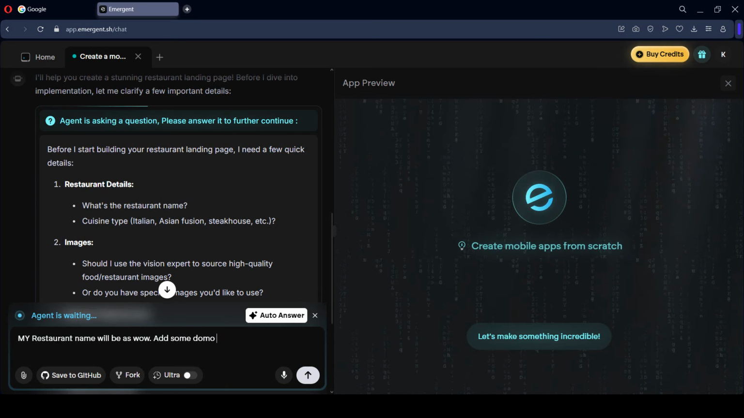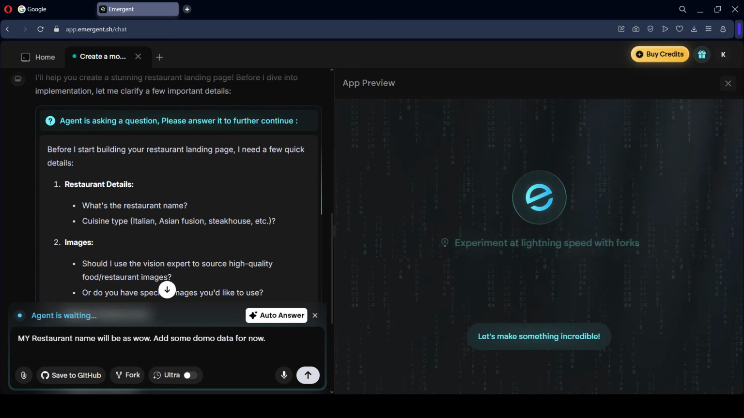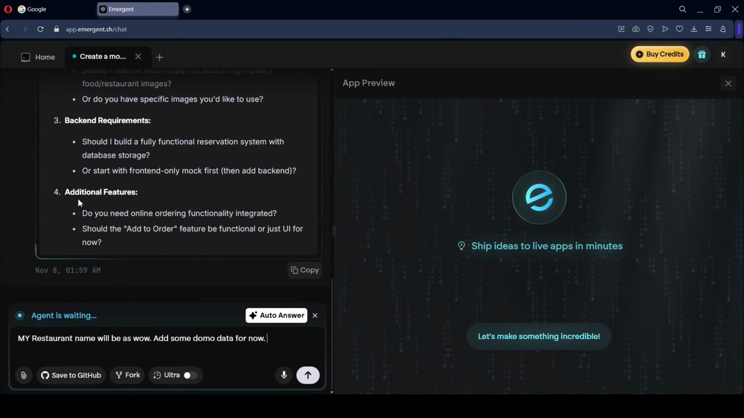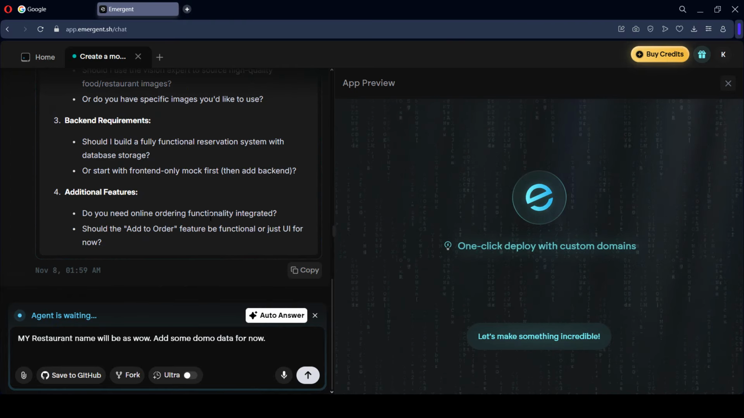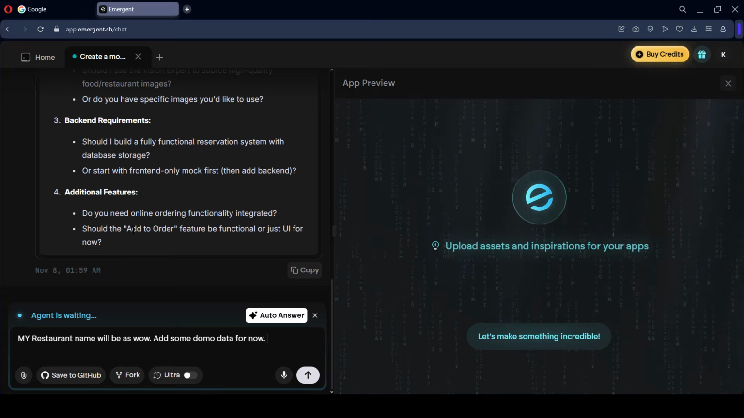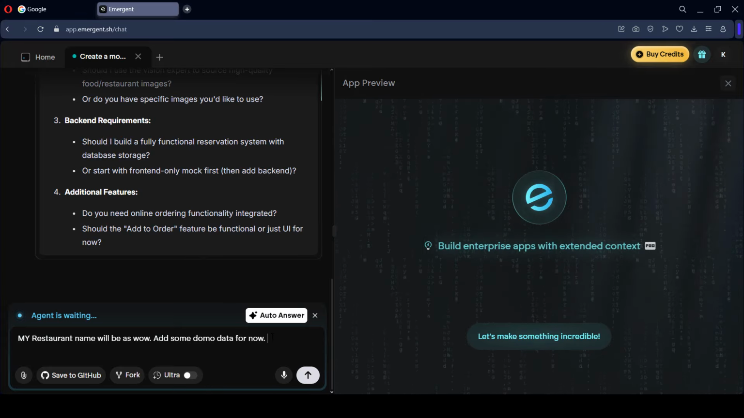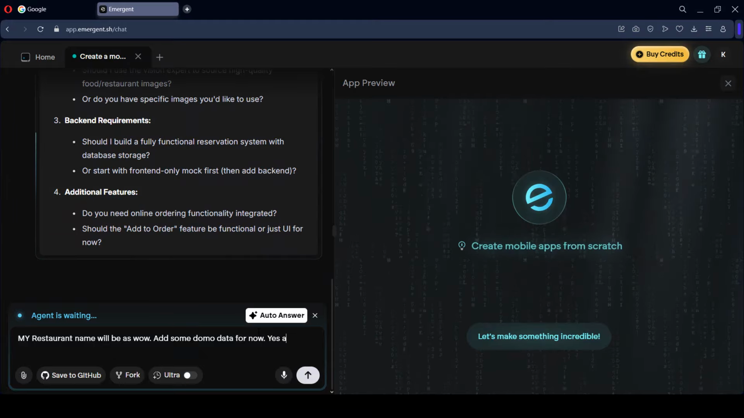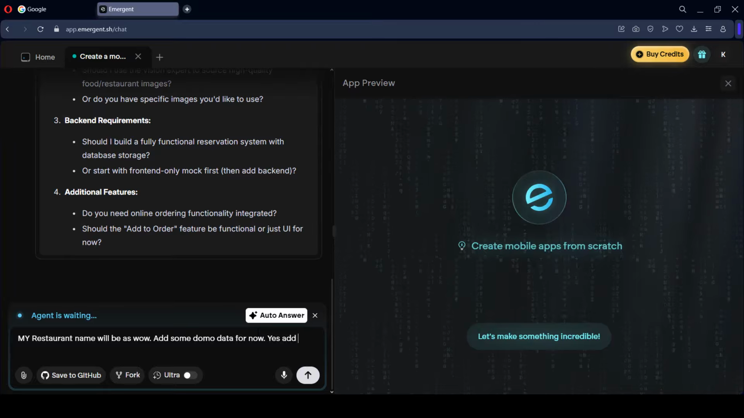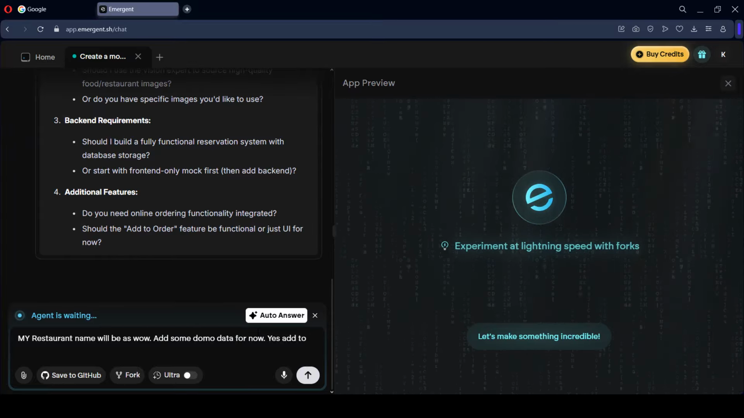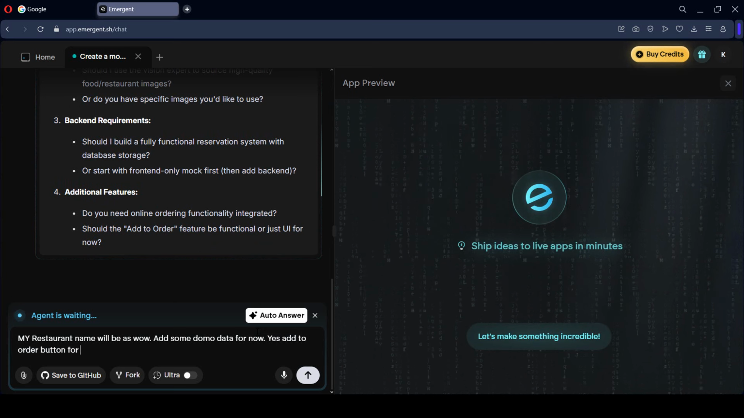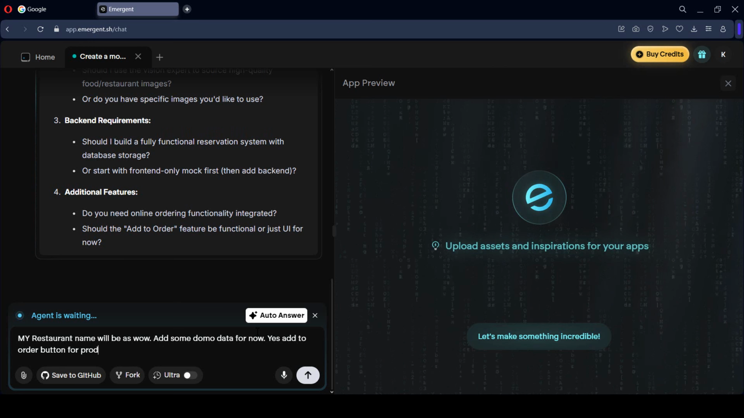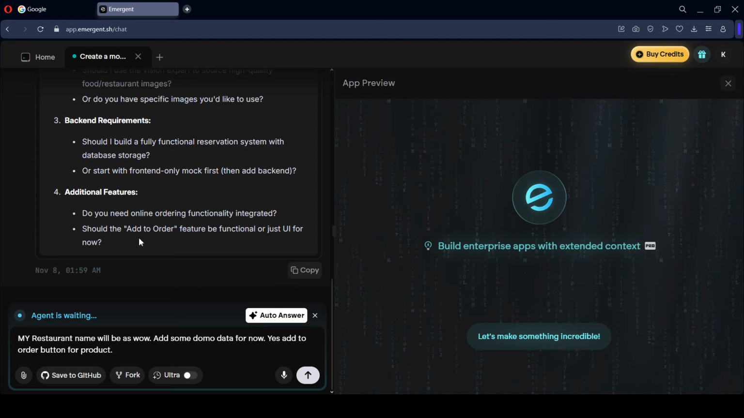data for now. I make it as data for now, okay. I just put this type of thing here, and now let's check this out. It's also asking what type of online ordering functionality integration do you need, should I add an add to order button? Yes, I want to add that, our features are very important. I want to make it a yes, add an add to order button for product. That depends on you, what type of features you want to add.